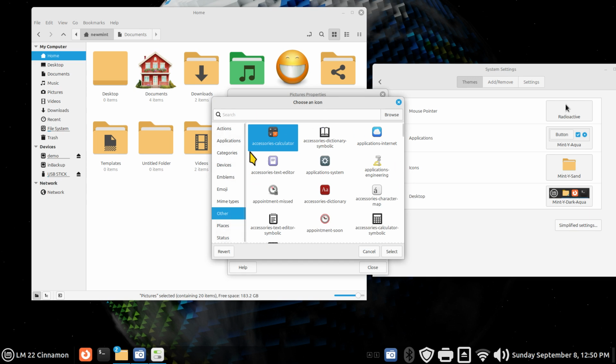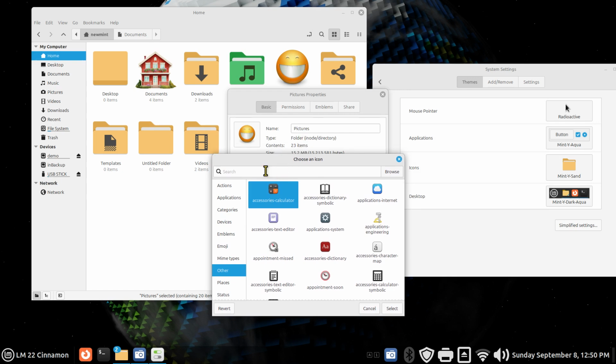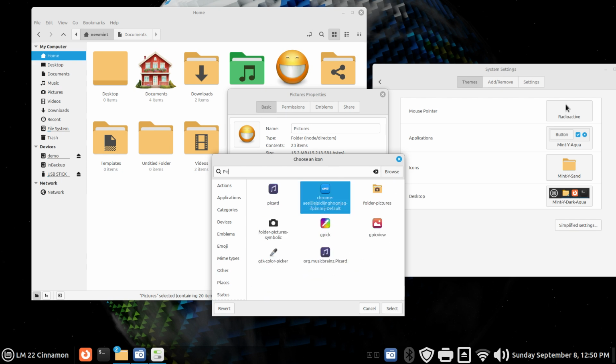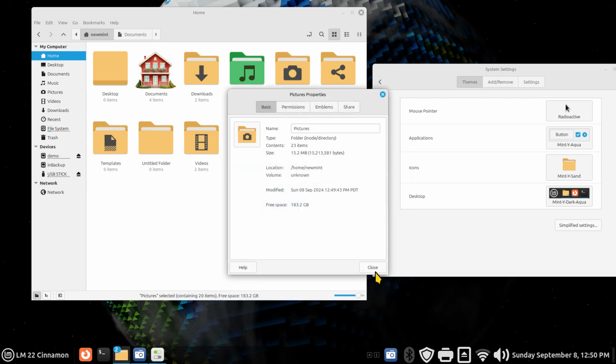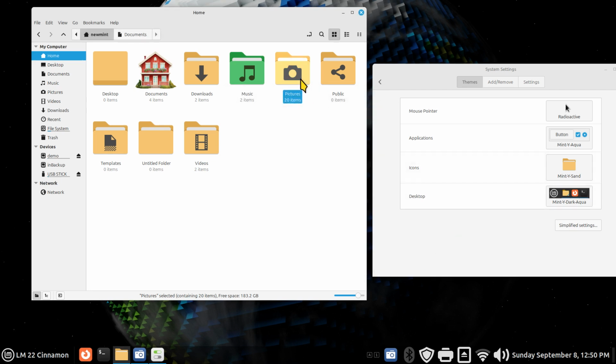System icons. However, they do affect depending on your icon set, as you noticed with this guy. So I'm going to put this back to default. Pictures, using the Mintwise Sand mode. Pictures. Only got one option. And close. Now that's back to normal.